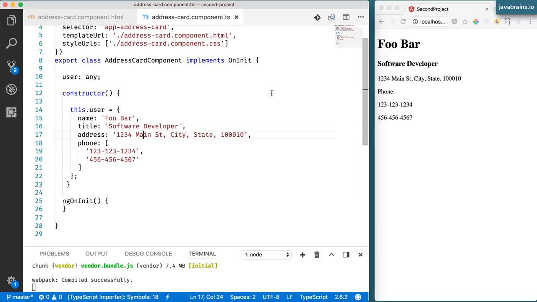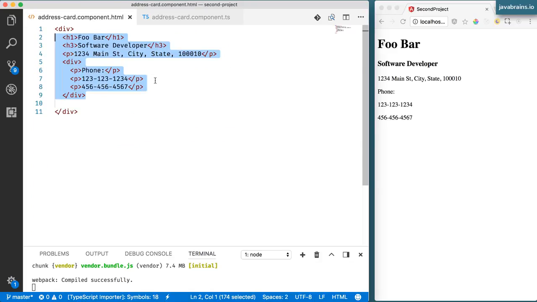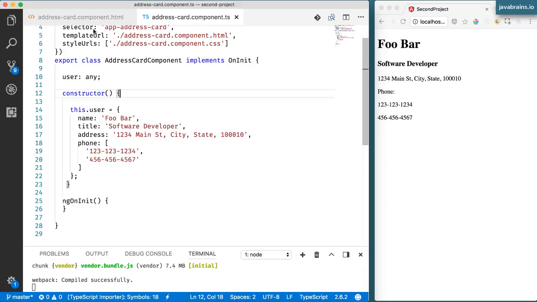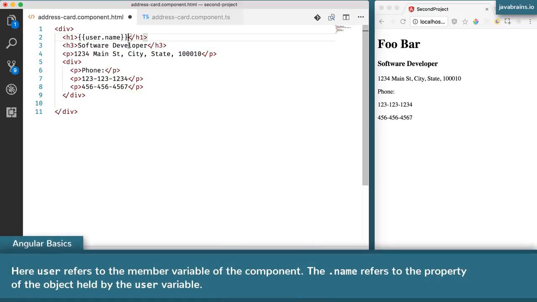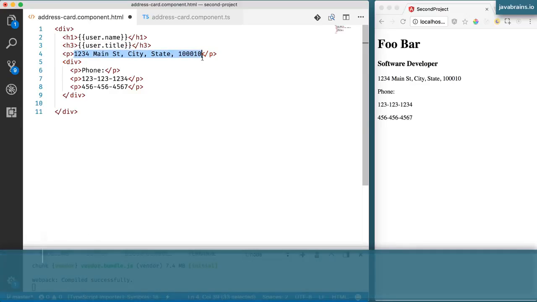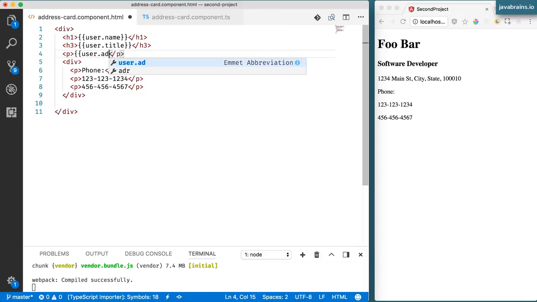Now what I want to do is access this in my template so that I can potentially change the value of the user and have it reflected. So how do I do that? I do that by using the double curlies. I'm going to say user.name to get the user's name, user.title to get this, user.address to get this. Now here is the tricky part, the phone.